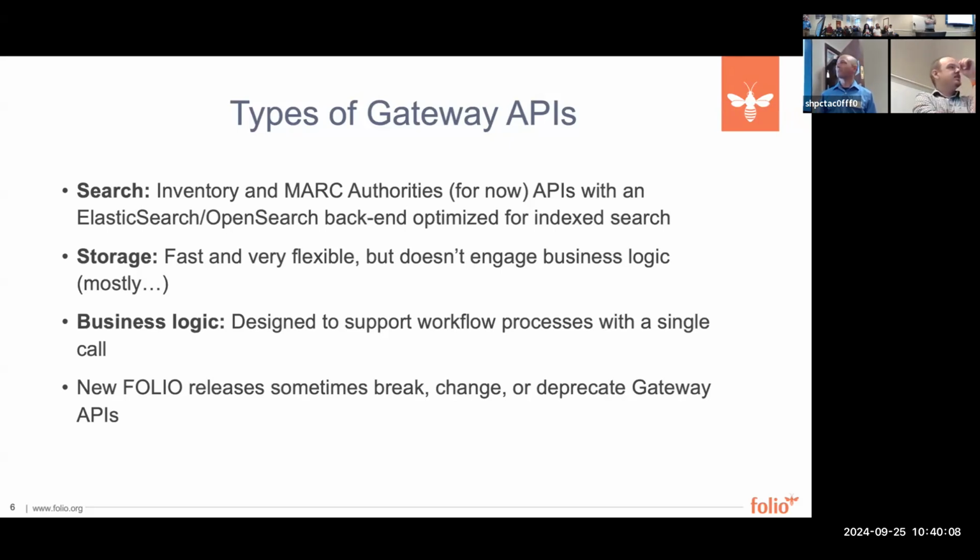New Folio releases sometimes can change or deprecate gateway API behavior. This is driven largely by the needs and desires of the front-end development. So if something needs to be changed about a gateway API to support front-end development, that's going to happen at the expense of being able to maintain backwards compatibility in that API. So if you are using the gateway APIs, you do want to make sure you're staying up to date on the change logs put out for each release of Folio, because those breaking changes will be noted there most of the time.